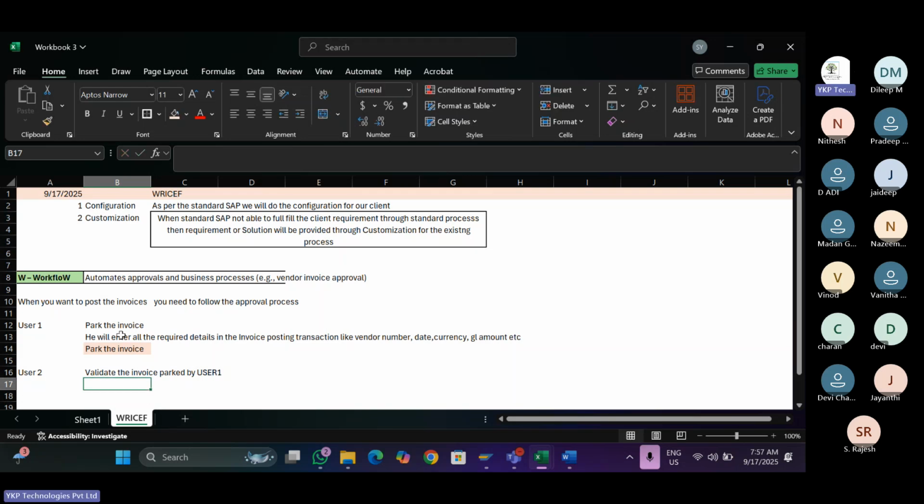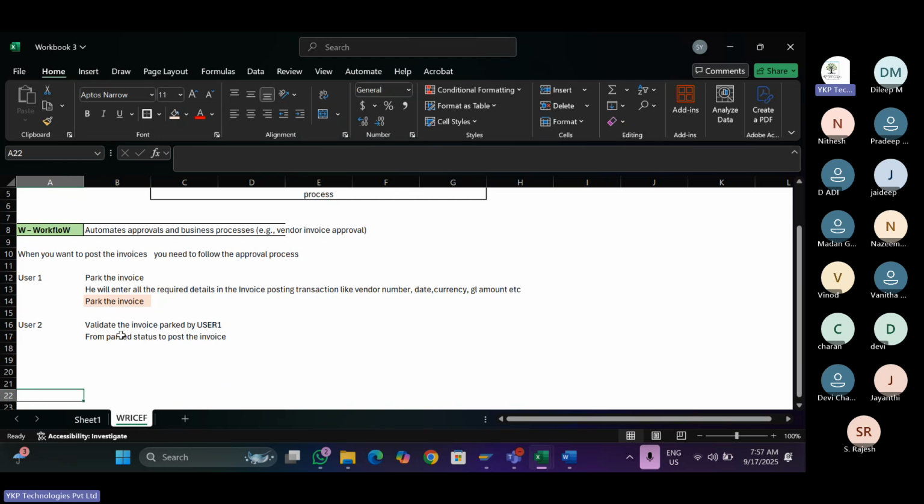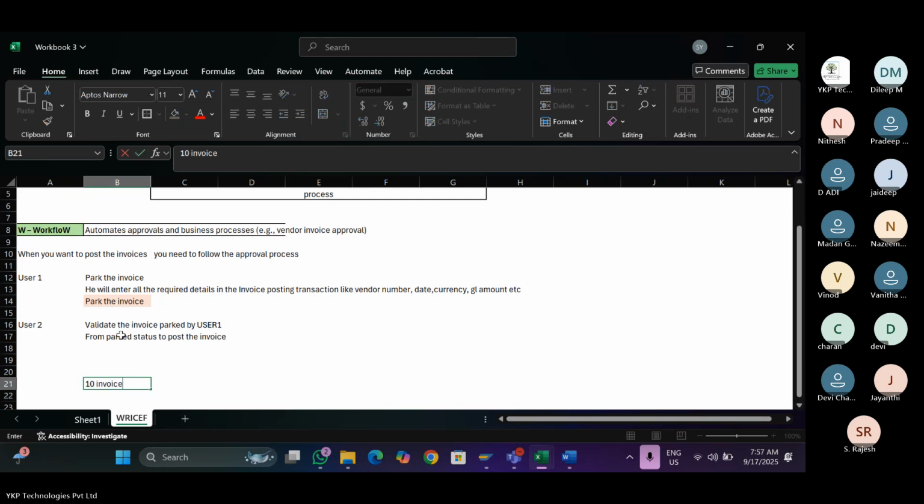User 2 will move it from parked status to posting status, just to post the invoice. This is what we'll do. When user 1 parks an invoice, is he able to inform user 2 every time, saying I parked one invoice, can you post? If these two users are handling 10 invoices, it can be communicated without a workflow: I processed and parked this invoice, please do it.